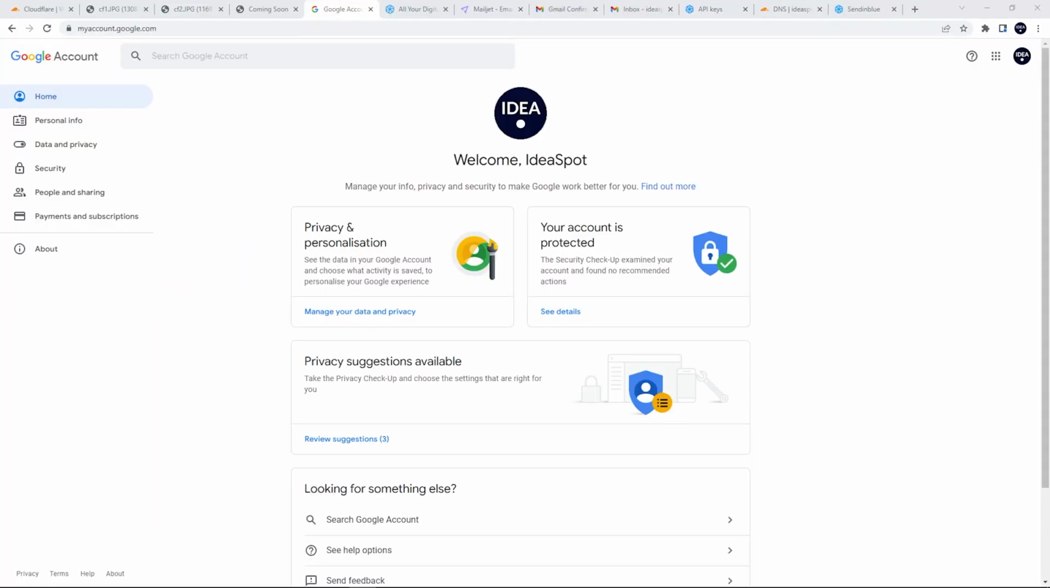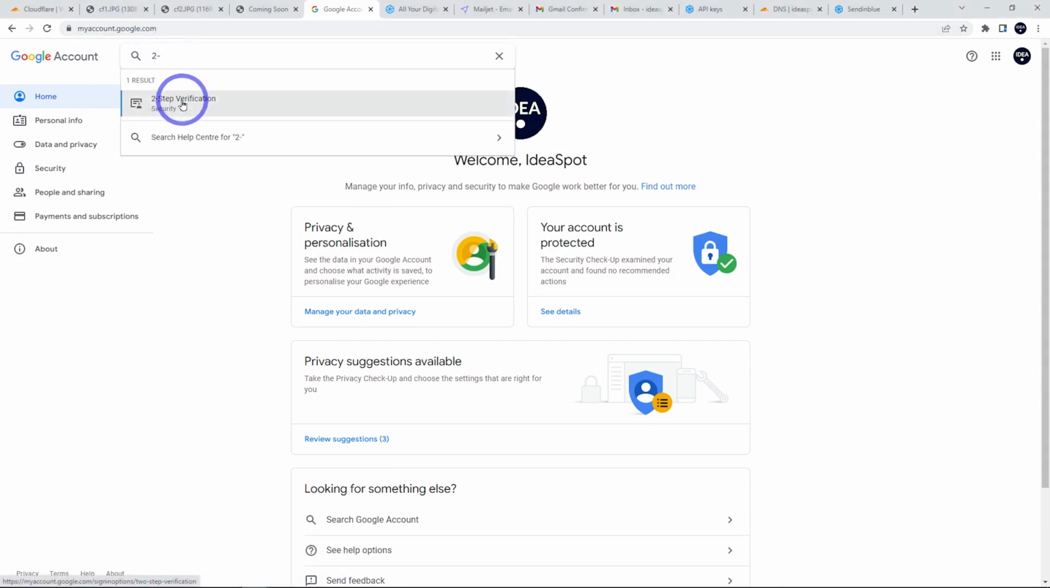One important note before we proceed: because we're using Gmail, we need to add two-step authentication to your Gmail account. If you haven't already, go to myaccount.google.com, type 2 and then a dash. You can find the two-step verification setup there. If you haven't done that already, get that done before you go on with this tutorial.